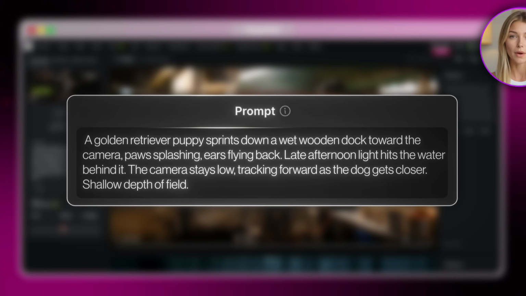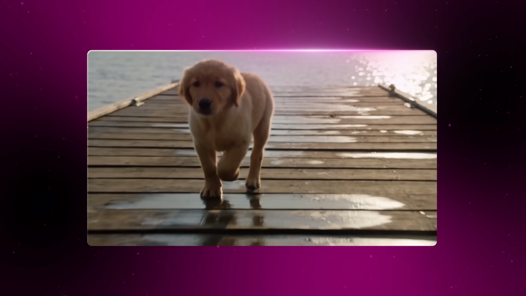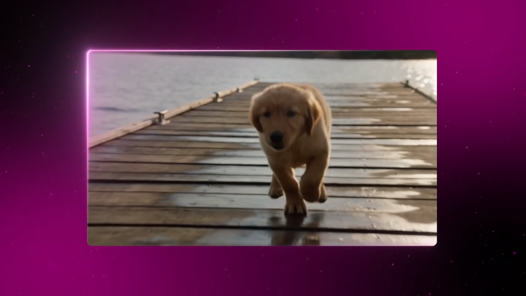For the second text to video, I want to test natural motion with a subject that is known to be difficult for AI, animals in movement. I'll paste in my prompt. This one is impressive. The way the dog's legs are actually moving feels realistic. The water splashing under its paws is believable, and the low camera angle held throughout the clip. For a running animal, this is a great result.